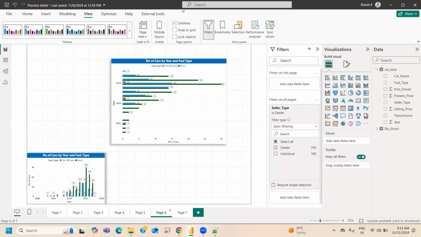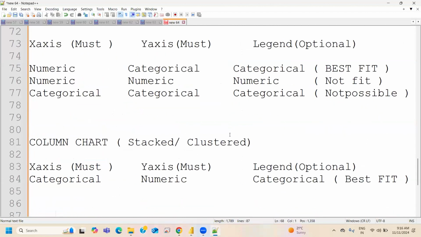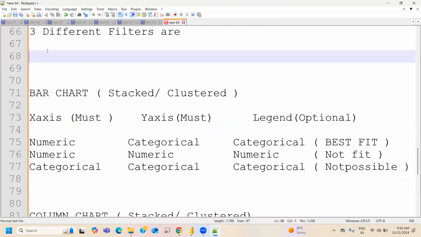How a visual should be the right fit, I mean the bar chart and column chart, that also we have figured out, which is the best fit, which is not the best fit, or not even possible. So I'll try to create an Excel sheet for this so that everything can be captured for all the visuals and is easy to understand. If you go through it again, it is very easy to understand.